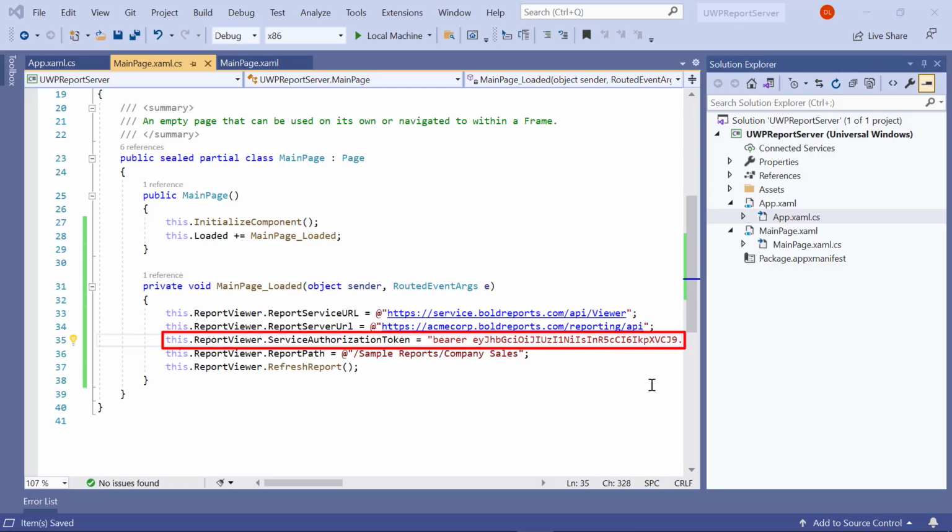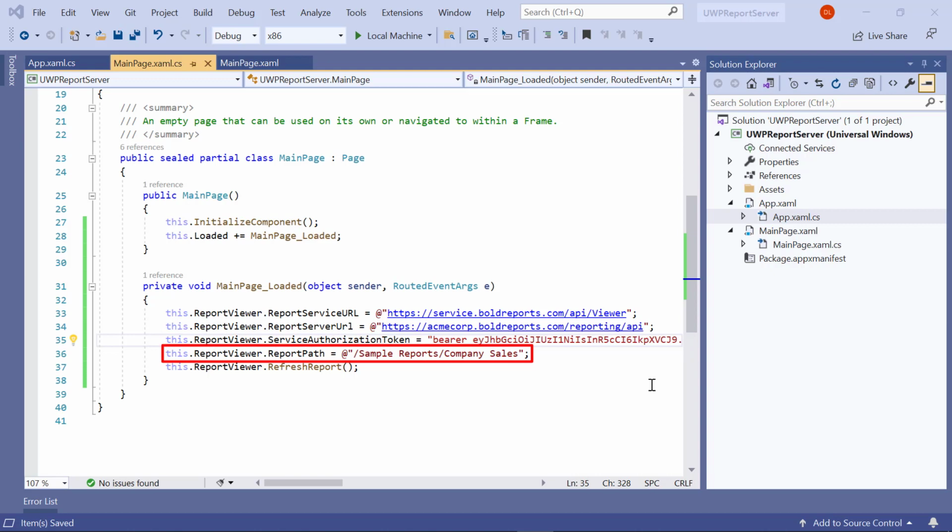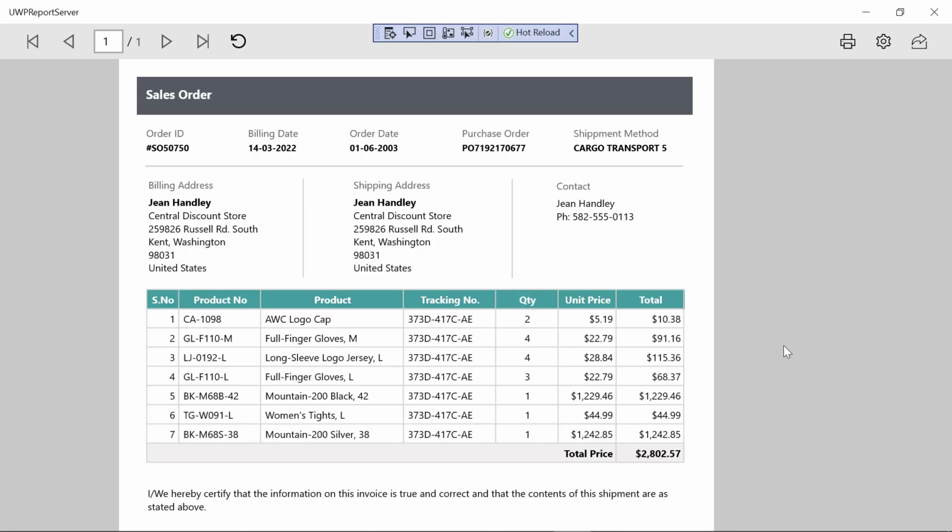You also need to generate the service authorization token from the cloud report server and add it in the application, and the path of the report we want to render in the report viewer. In this video, we learned how to load the report from the Bold Reports report server in a UWP application using the report viewer control.